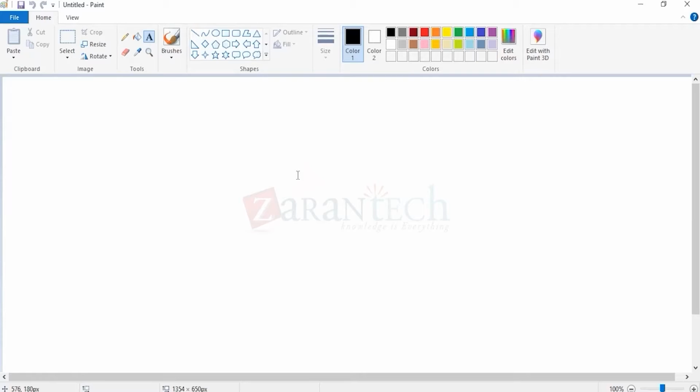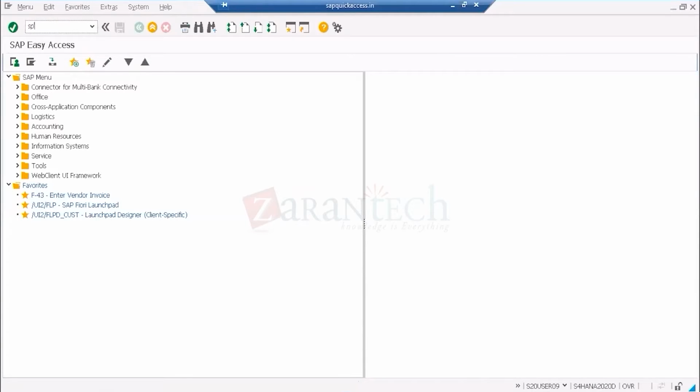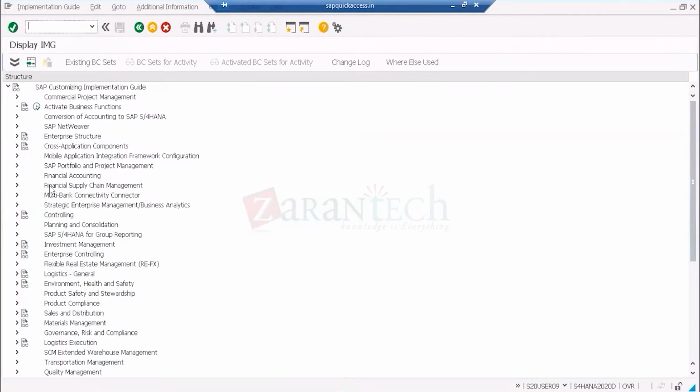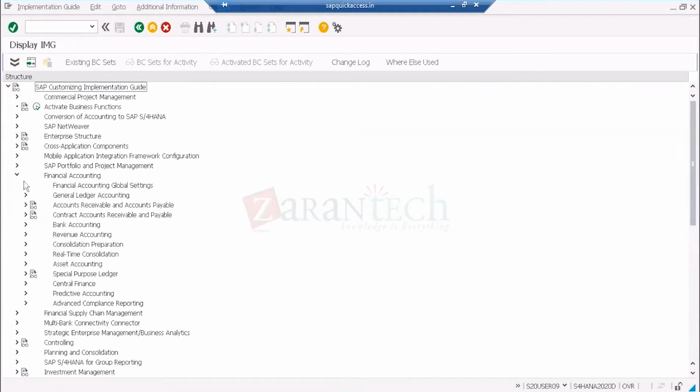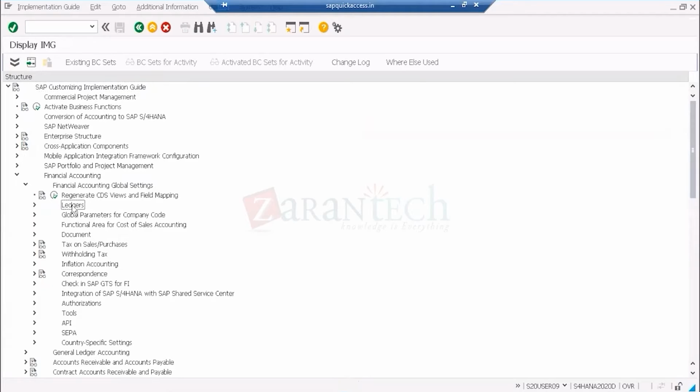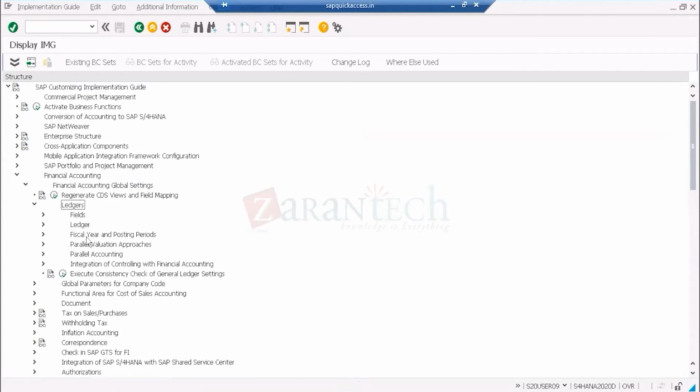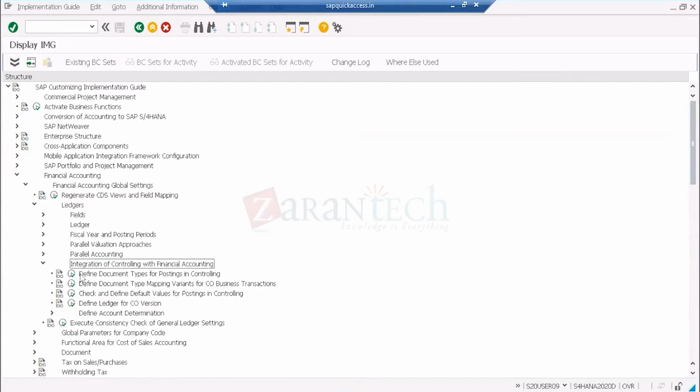So we saw that, okay, now there is a different configuration we have to do for the controlling, where we have to come out from that controlling and complete the controlling from the financial accounting with the integration, SPRO, IMG. We are coming to the financial accounting, global settings. We are coming to the ledgers, and we are going to be using the integration of controlling with the financial accounting. And these are the main steps we have to complete.